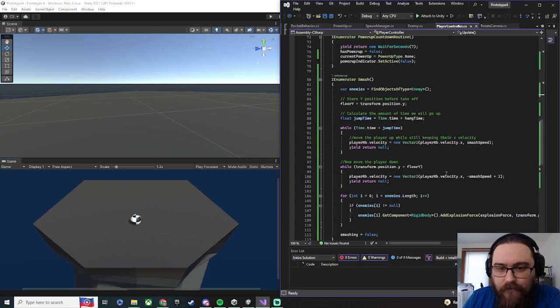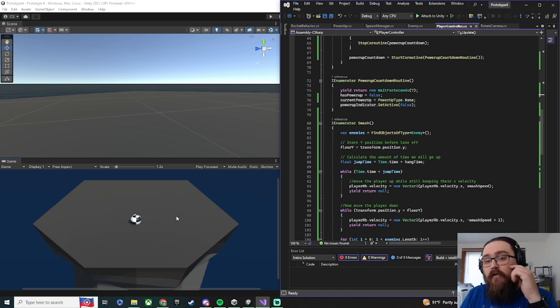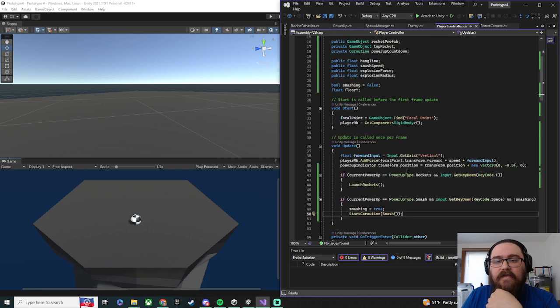So, based on this code, that smash enumerator, we have the enemies variable, which is defined as find objects in the scene that have the enemy script attached to them. So objects of type enemy. Floor Y is just the position on the y-axis, where we are on the floor. That defines the floor. Jump time equals Time.time plus hang time. So that hang time is how long it stays in the air.